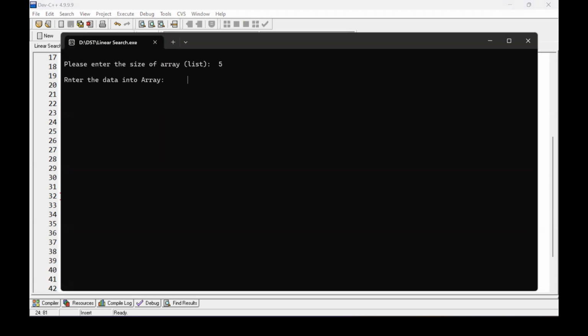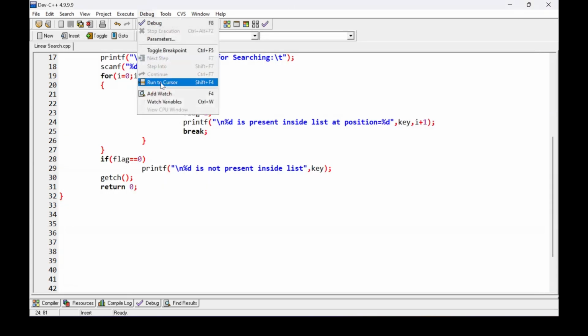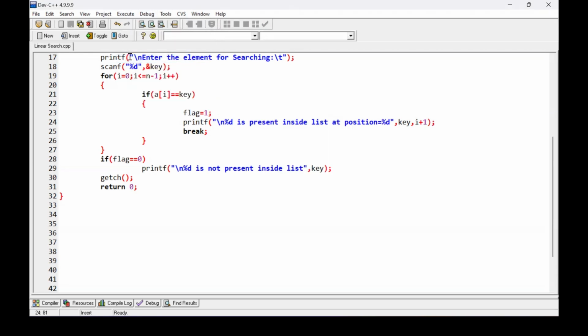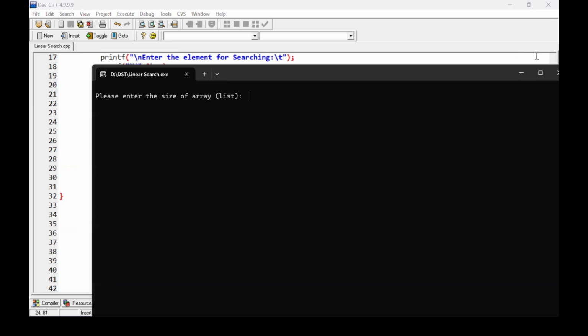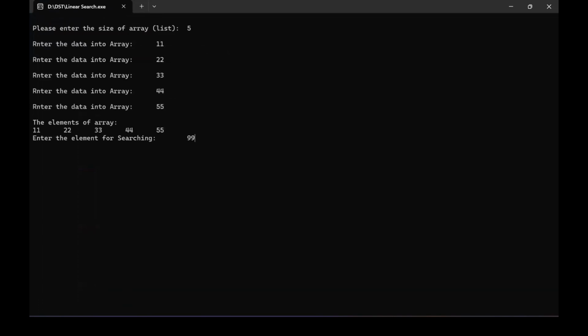I just want to explain this because these are silly mistakes we made, and we wondered why we were not getting the correct result. Now, for example, again I enter 40, position 4. Now we got the correct result. Let us do another run for an element that is not present inside the list. 99 is not present inside the list. So our program is executing correctly.